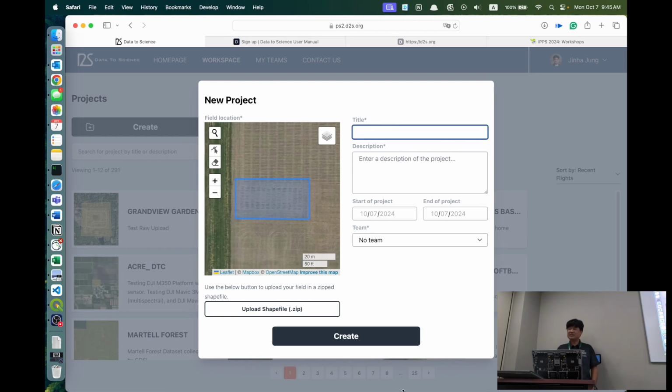Then let's give the project a title. In order to differentiate my project from yours, another thing is that once you create a project, unless you make it available to others, even I as an admin cannot see your data. So there is a guarantee that your data is yours until you make it available to others. I'm going to call it Jinha's IPPS 2024 workshop example project test, and just give a description.